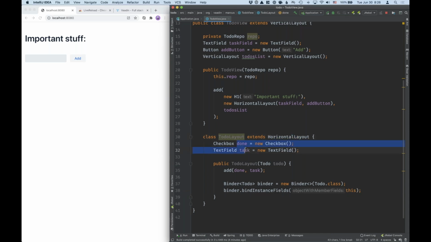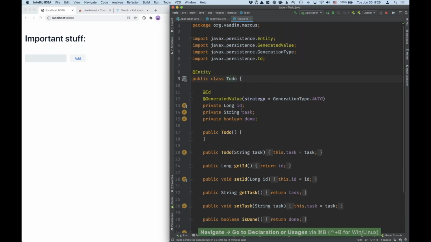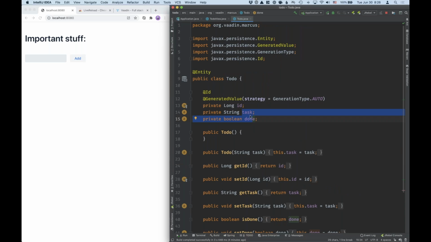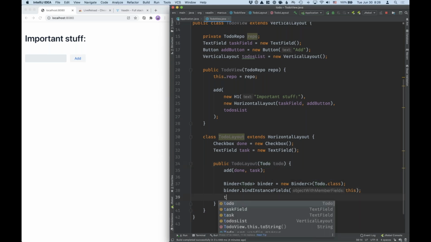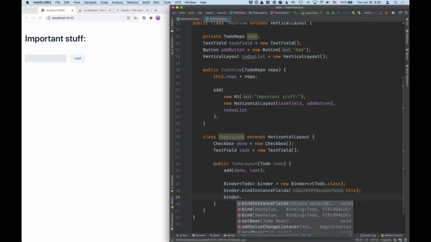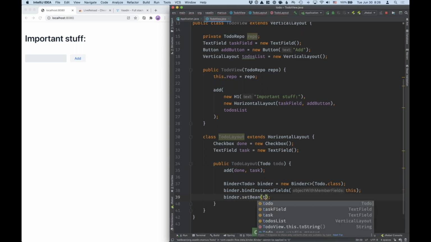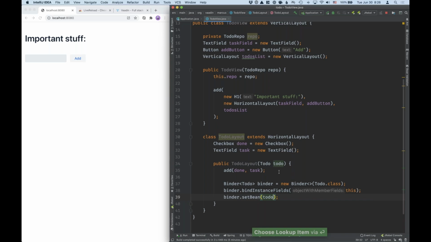So we have the fields done and task, and going into ToDo, you can see that we have fields with the exact same names here. So we have done and task here as well. And by doing that, we'll bind these UI fields to the data fields on this ToDo object. And then finally, we'll call binder.setBean with the ToDo that we got passed in here to make that bound.